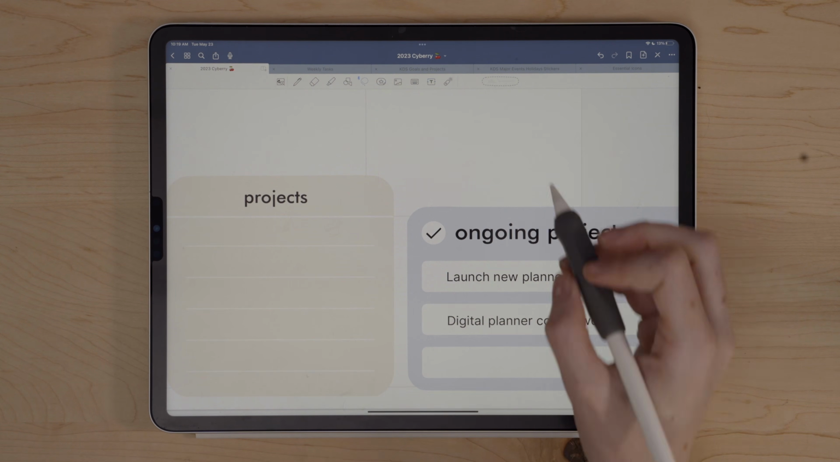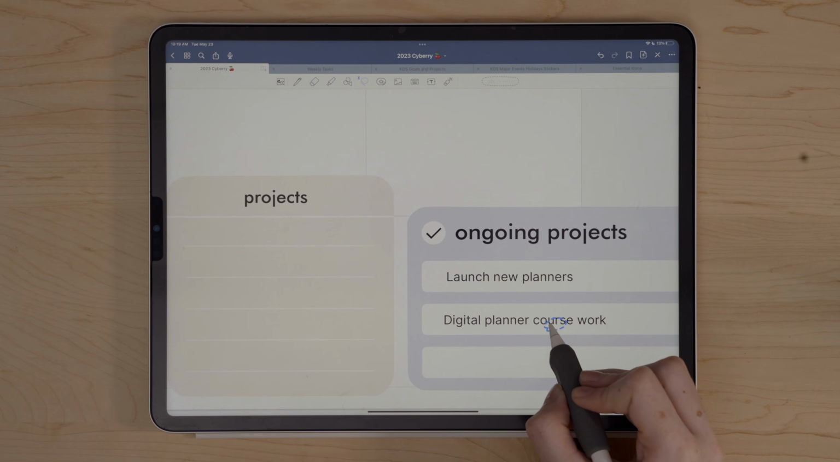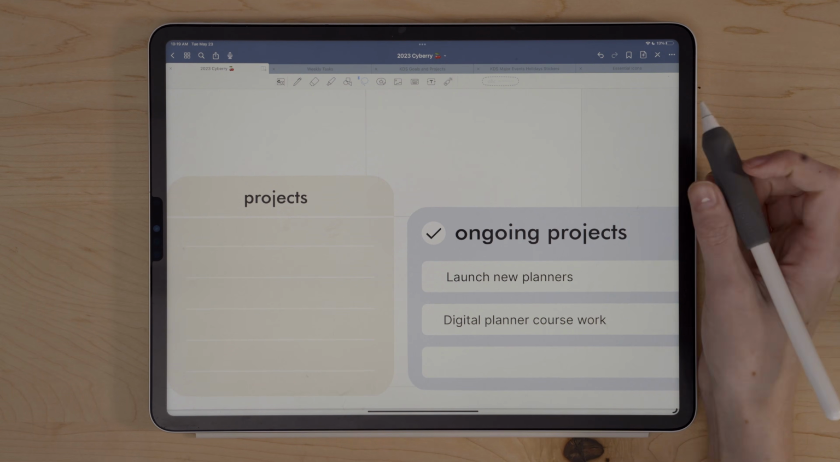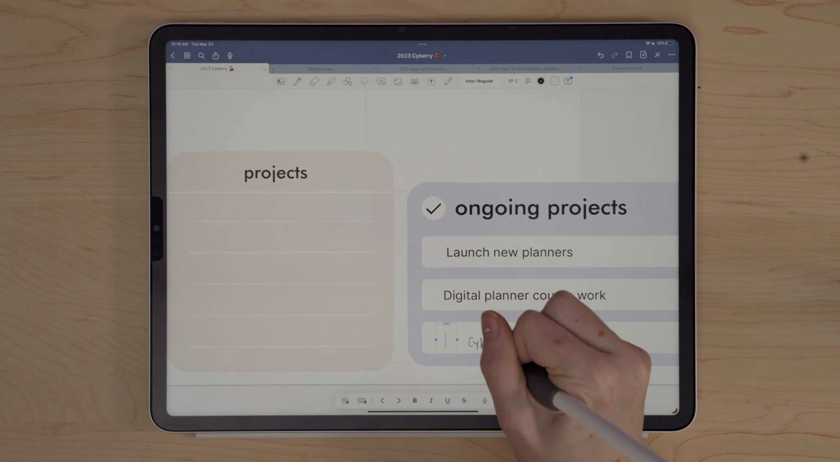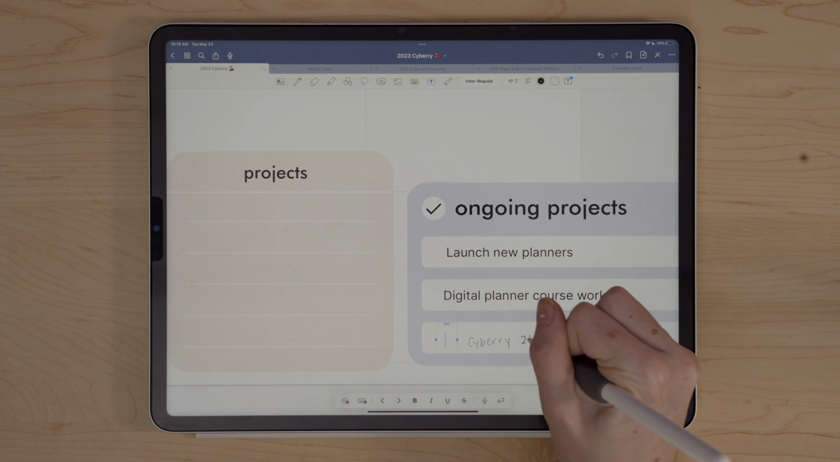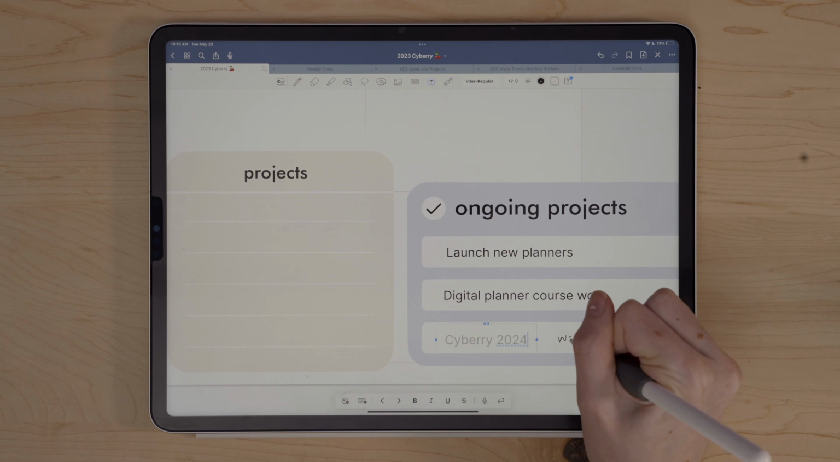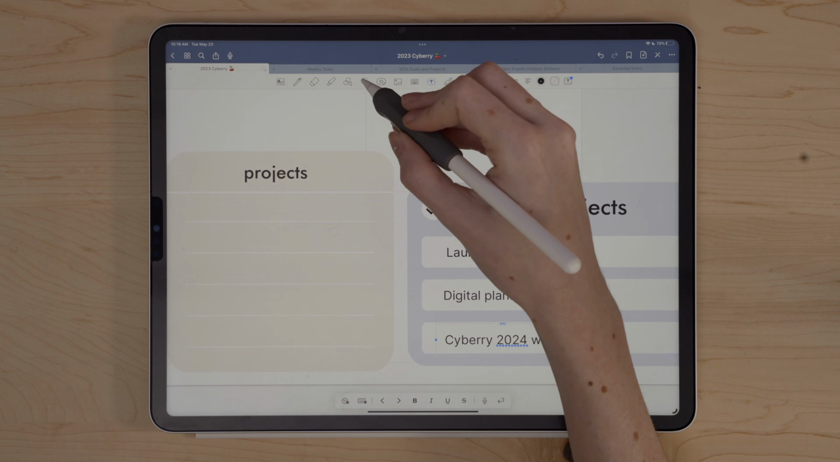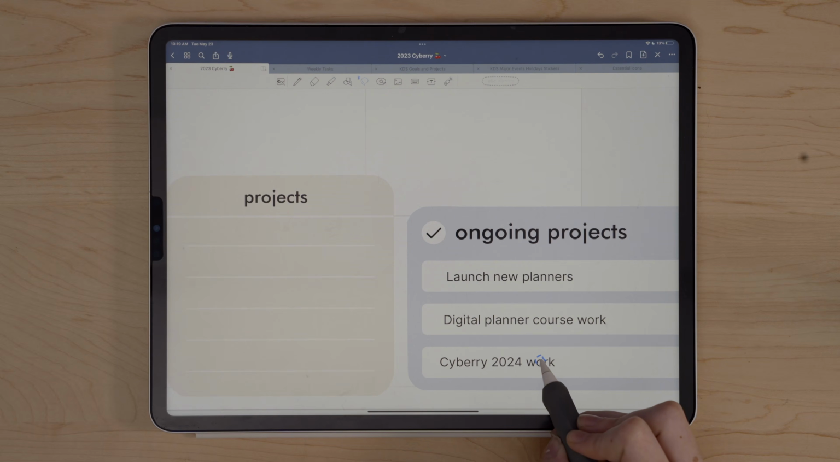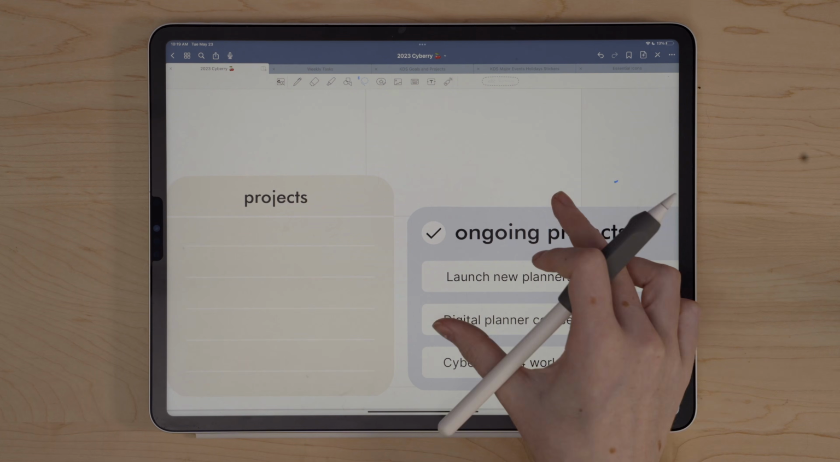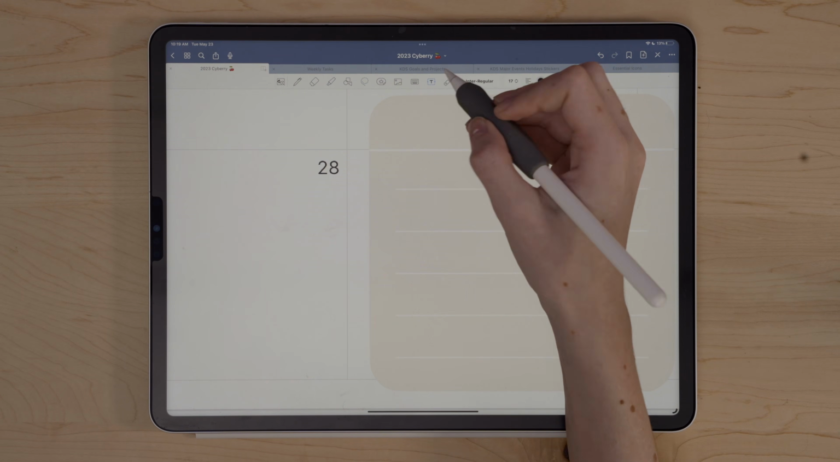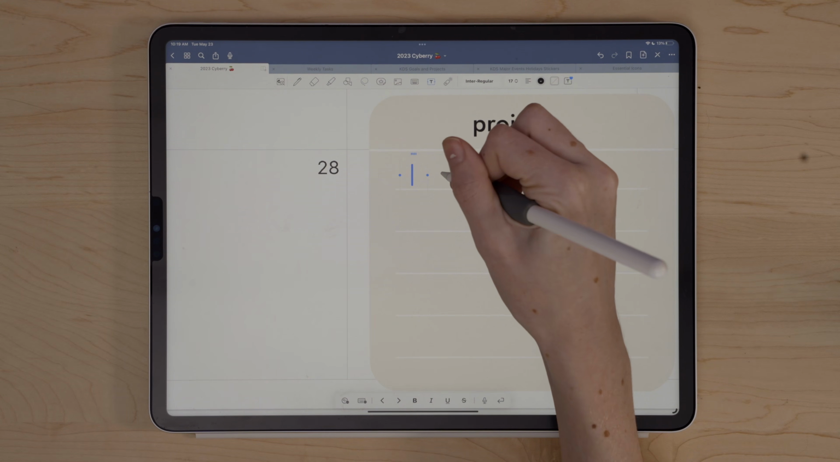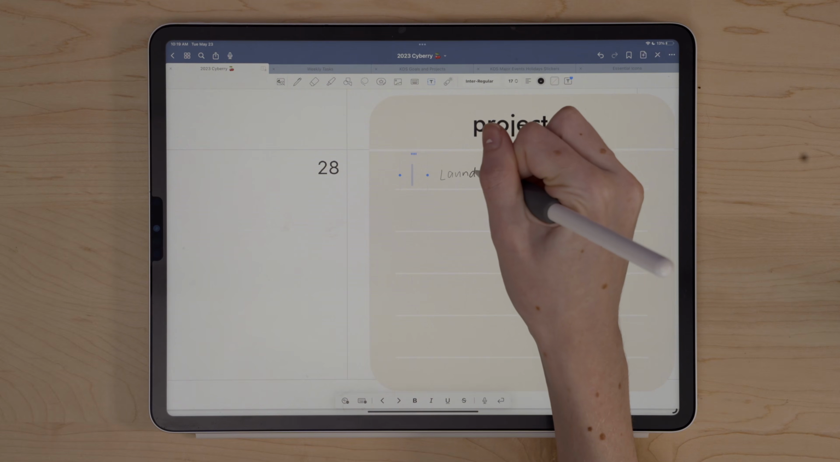So things that I'm working on for June, of course, are hopefully launching the new planners, the mid-year and the student planners. I am working on completely redoing the digital planner, digital products course. So of course, that's something that I'm working on still. And I have to already start thinking about Cyberry 2024. Cyberry can take me quite a long time to design and hyperlink and things. So I want to make sure I have ample time to work on that. So I did put that on my projects list for work.